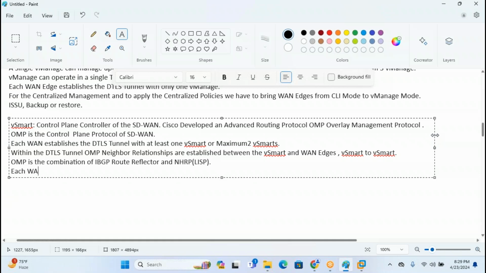So each WAN edge advertises. WAN edge is nothing but the device which is sitting at a remote location or branch location, right? Yes, WAN edge is... you are replacing routers with WAN edges. Understand. Your remote line card. Yeah, understand.